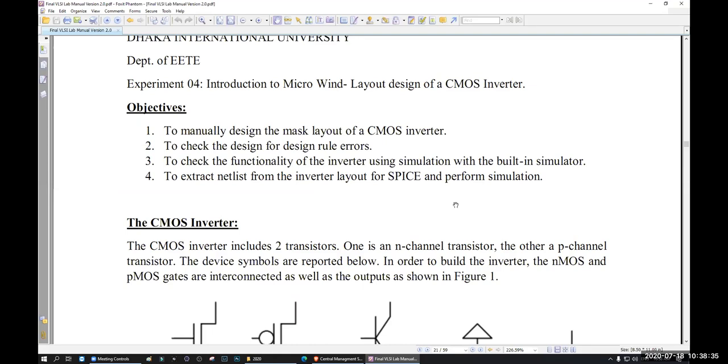Number one is manual design. Number two is automated design. And in your future life, if you work with VLSI, 100% of the time you will be working with automated design. You just write some code, you describe some circuits, and the design will be made automatically. Got my point? Yes, sir. But today, for the sake of learning, we will be doing the manual designing. See here it is written, to manually design the mask layout.